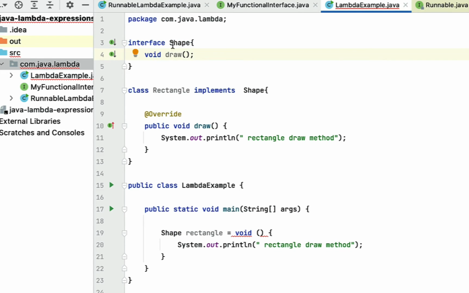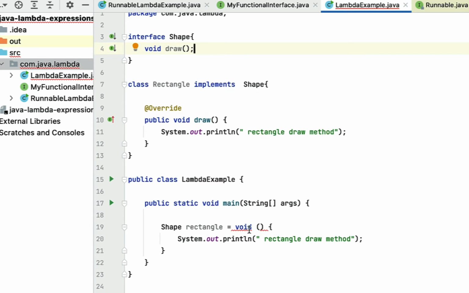So this abstract method has a return type void. So here we don't have to mention void in a Lambda expression, because the Java compiler will automatically infer the return type of this Lambda expression. All right, so let's get rid of this return type.